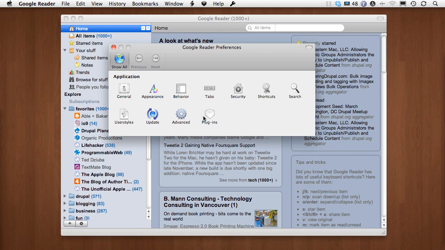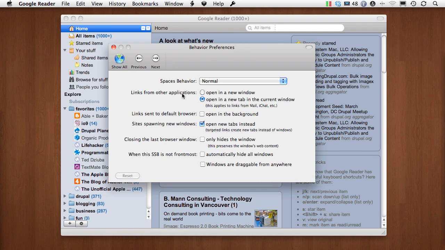Go into your preferences, and what you want to do is typically, depending on how you like to read your news, what's going to happen is when you click on a link in Google Reader, it's going to open up in a separate browser. You want to make it open up in this same browser. Go to behavior and you're going to say links from other applications. You're going to say open in a new tab in the current window, and you're also going to check sites spawning in new windows. You want to open those new tabs instead, meaning that they will now open within this Fluid single site browser, which you're actually allowing it to go to more than just one single site.